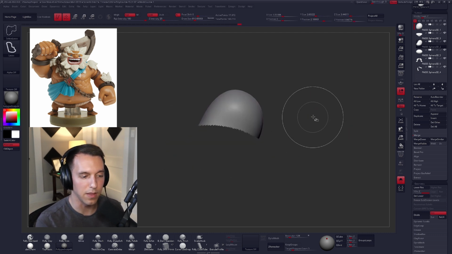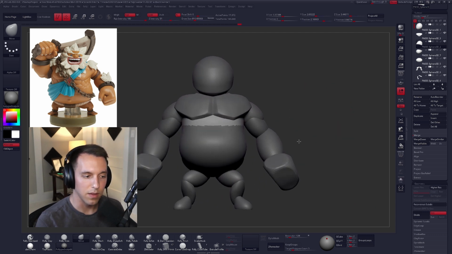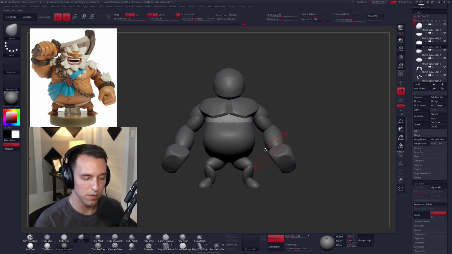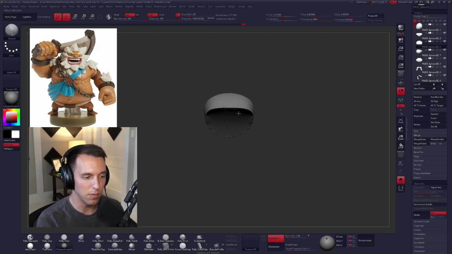Alright, I'm separating this. Remember when I said earlier, if you're struggling with the shape, just split it out. Make it smaller. Make it more simple. Why is this so big?